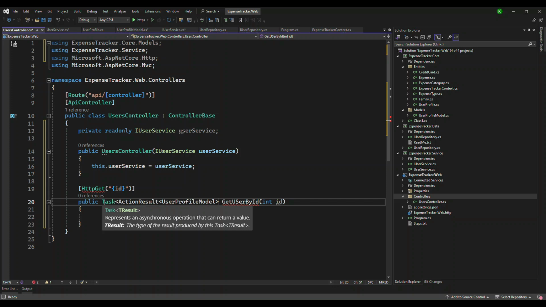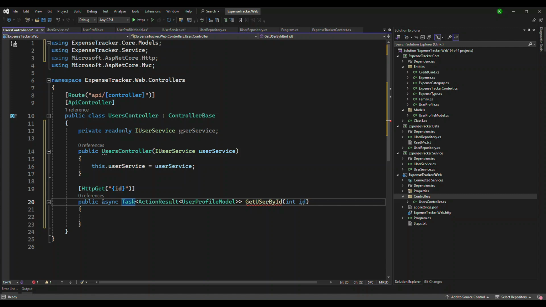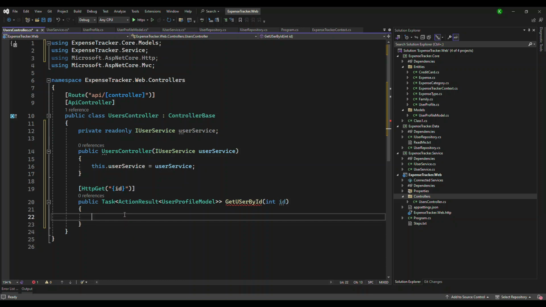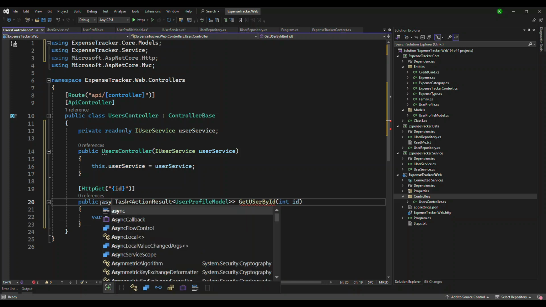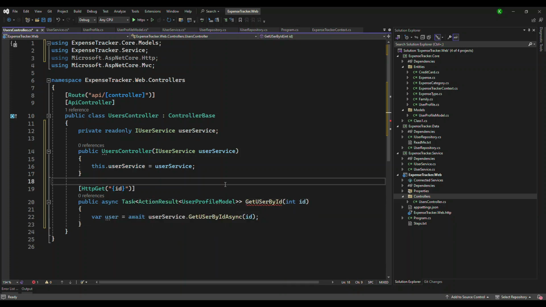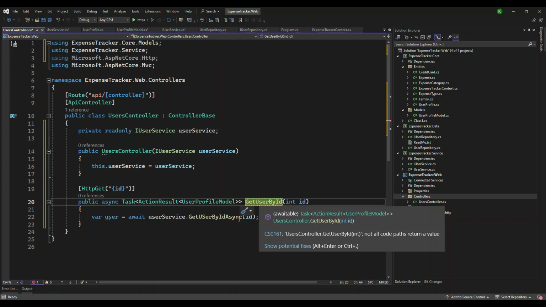Now if we convert this into asynchronous, it is going to be a Task of ActionResult of UserProfileModel, and then we can rename the method also. Okay, now let's start writing the code to call the services. So userService.GetUserByIdAsync. We will now store this value into the user variable when we use async await. This is how you use it. Now we got the data. The data could be real data or it could be null, depending on what ID you pass.